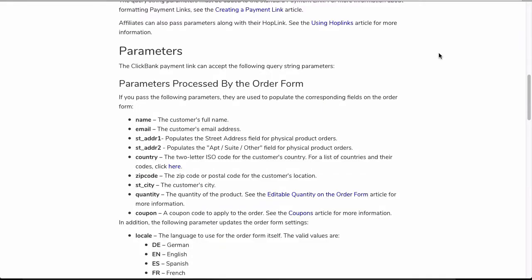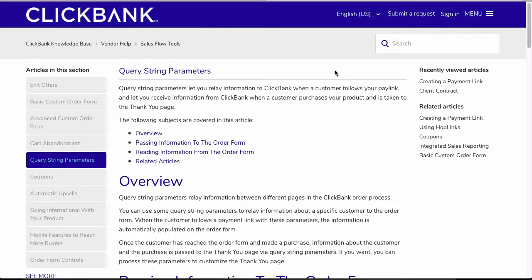Fast ClickBank Pro is going to solve a couple of problems for you when setting up ClickBank pay links and hop links for your affiliates. So let's just explore this a little bit. So pay links, basically when you're creating a pay link, you've got a lot of parameters that need to be added to the pay link itself.